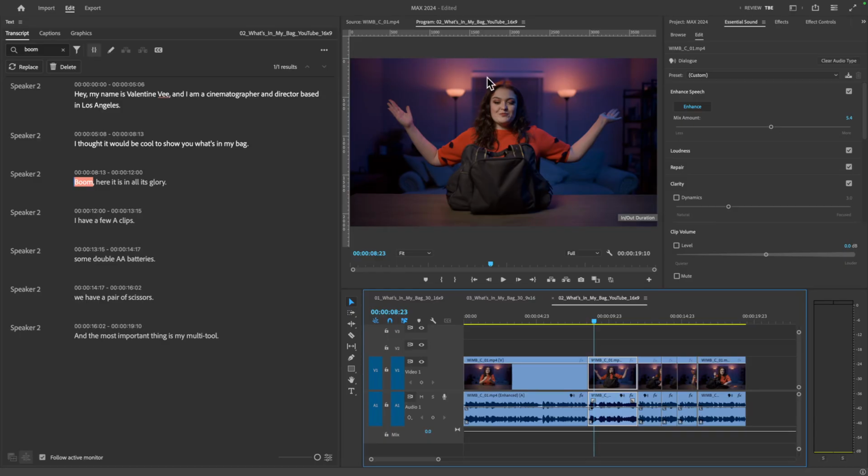Another part of social video content is really choosing key moments in your video. And in this one, I love the point where she says, boom, her arms go out. She's really emphasizing that moment. I think we could do something that's really fun with it. Maybe put the actual word boom behind her. But to do that, we are going to rely on After Effects and use the Roto Brush tool.